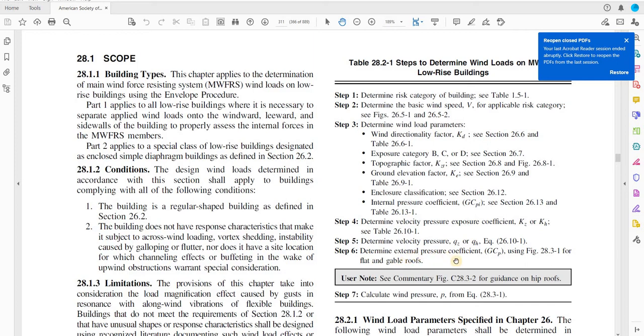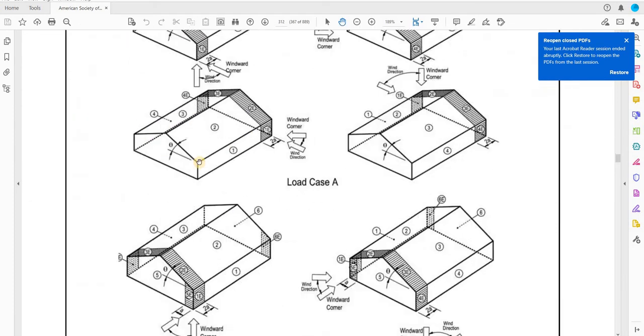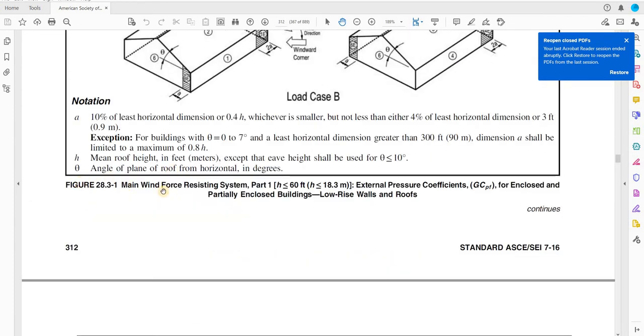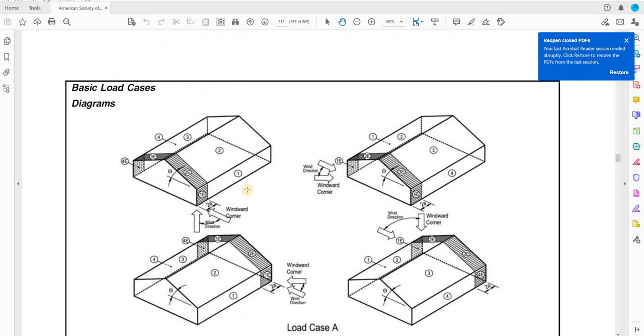Determine external pressure coefficient, GCp, using figure 28.3-1 for flat and gable roofs. So let's go to figure 28.3-1 right here. All right, so right here we have all these figures.